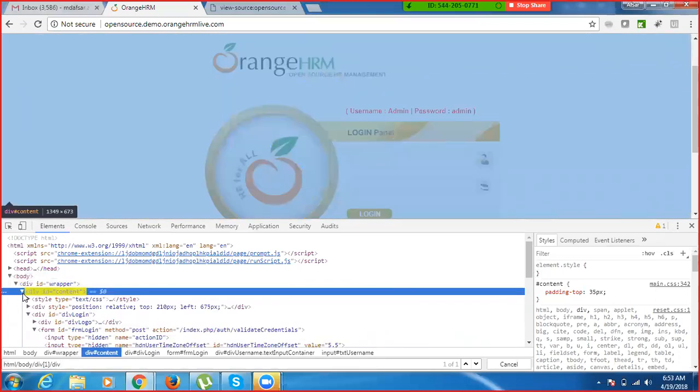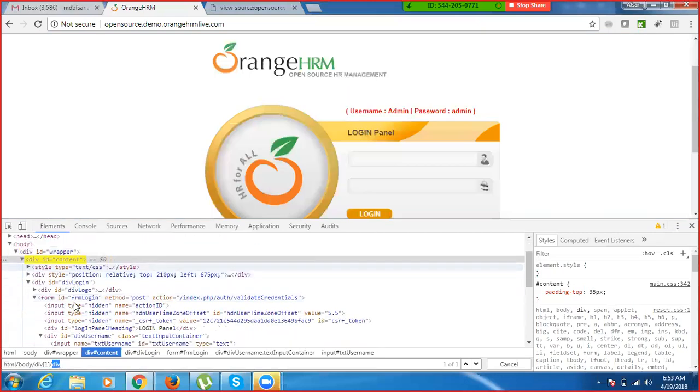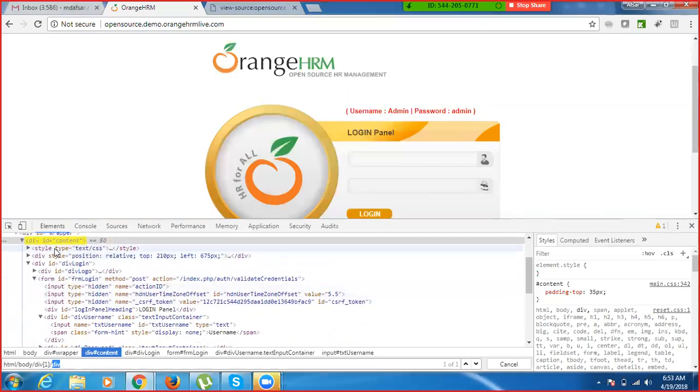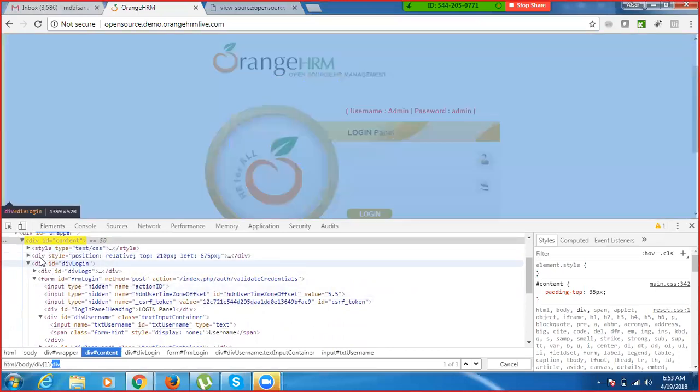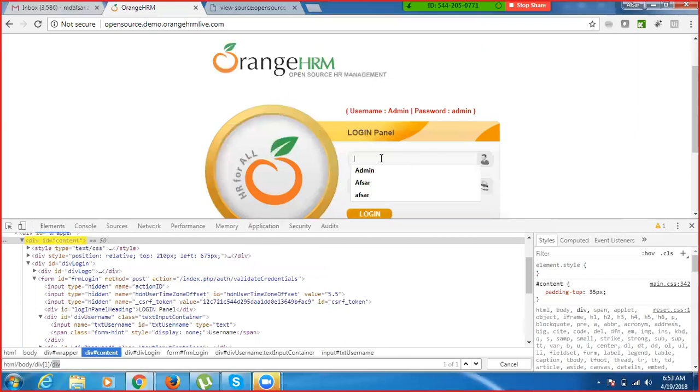Then expand that one. Within this div, there are a lot of things. There's a style, and this particular div is also highlighting, but something different is highlighting. What is highlighting? This username, admin, and password text field, but our intention is to highlight this particular form, right?